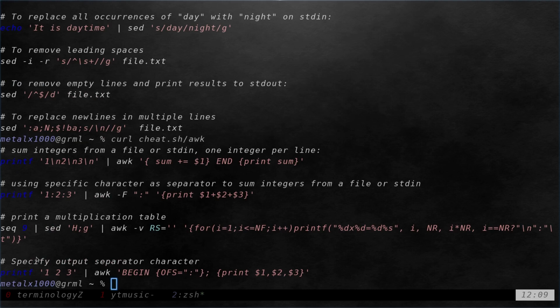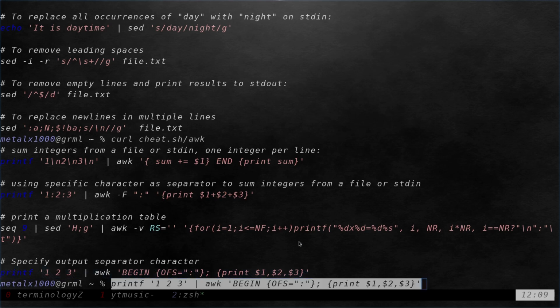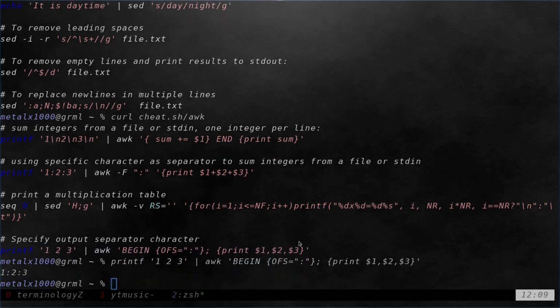So here, this last example in awk is to specify an output separator for characters. Let's say we had this input of 1, 2, 3 with spaces. Well, in between each one of those numbers, I need a semicolon. That's exactly what this command does here. We can do that. So it's very quick and easy to see commands and some examples for them.